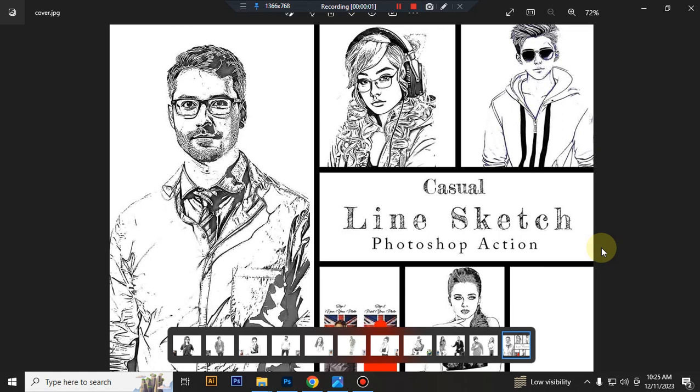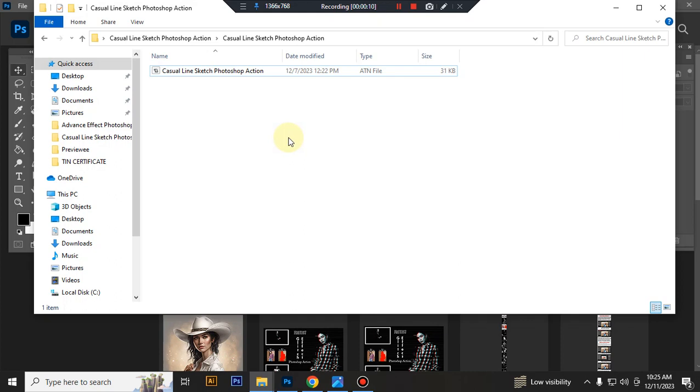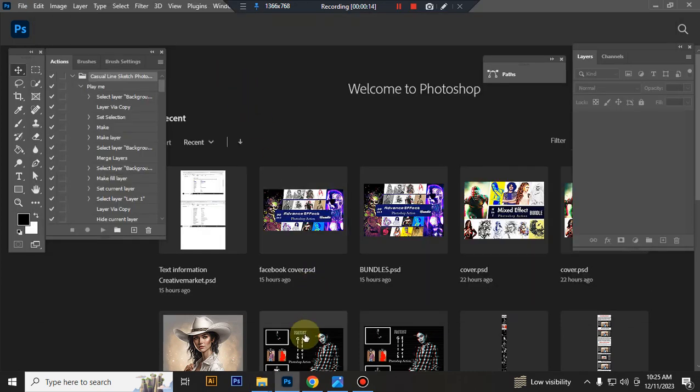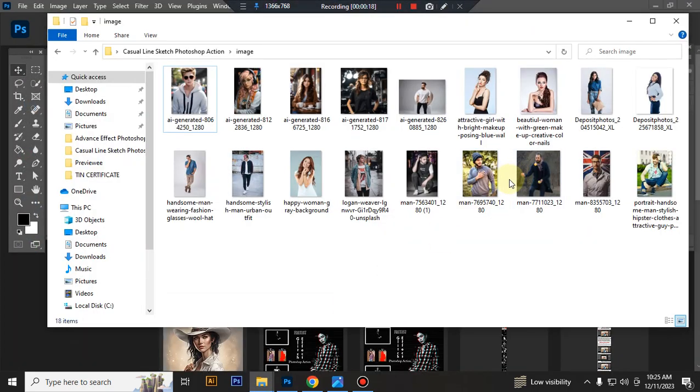Hello there, today I show you how to use the casual line sketch Photoshop action. First open your Photoshop, then load your action file. Select your retained file and double click it to load into Photoshop. Now take a photo in Photoshop.